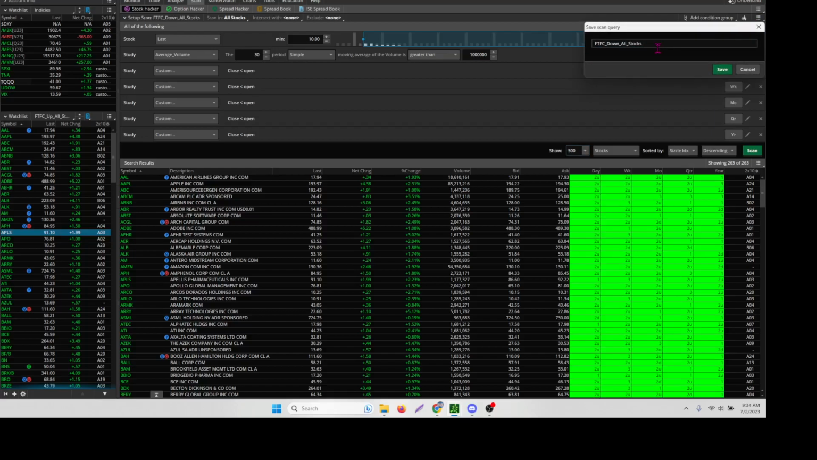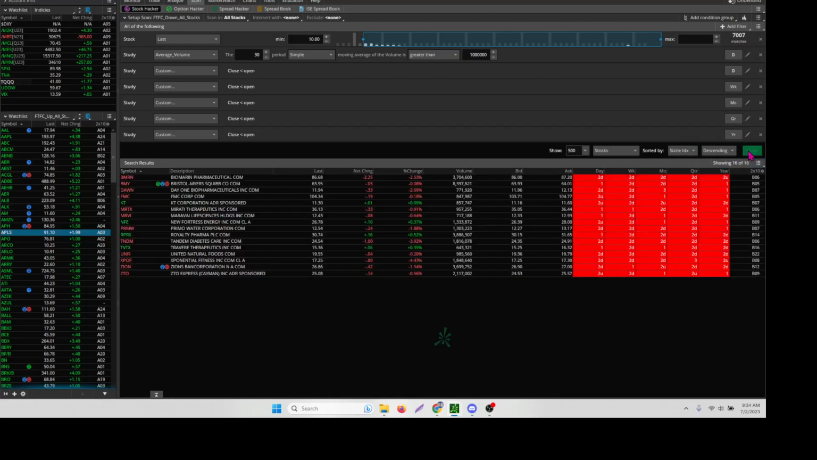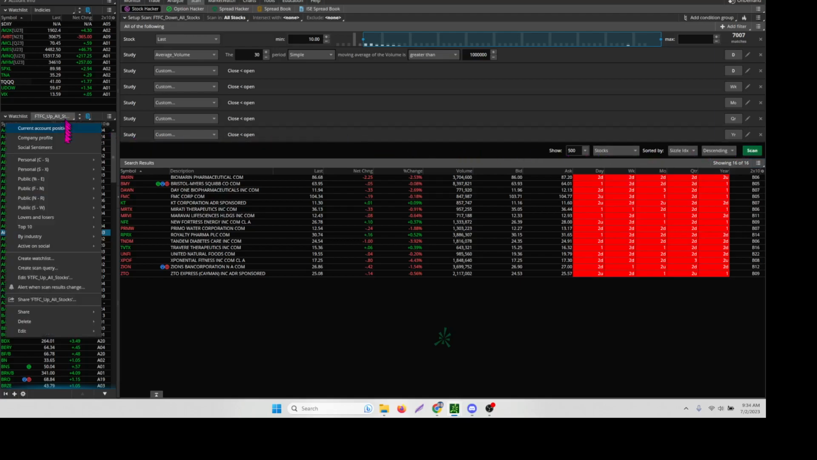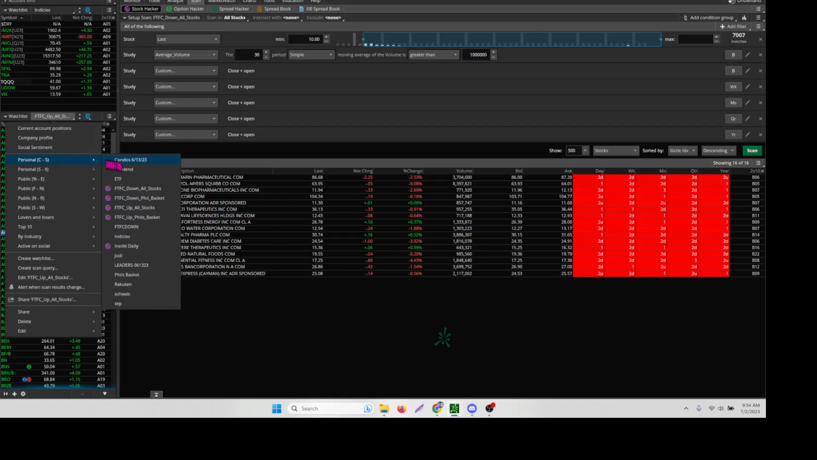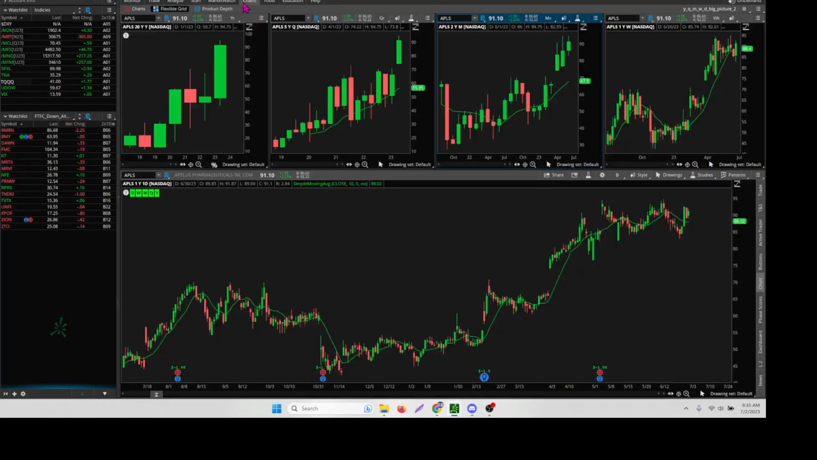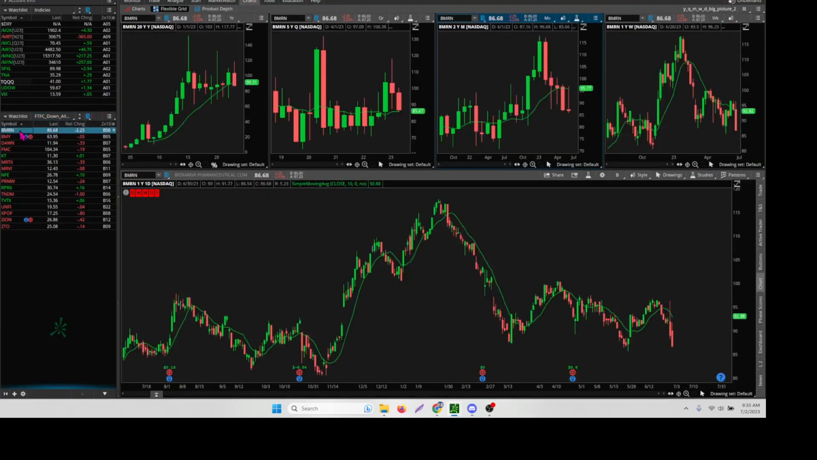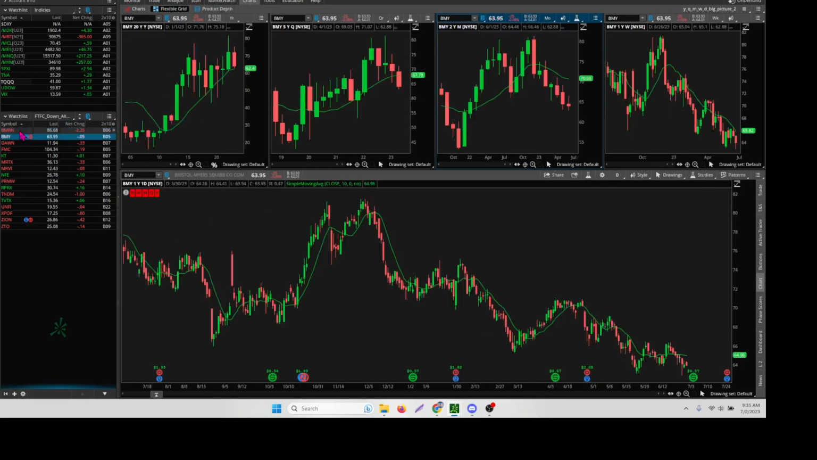FTFC down all stocks is what I named it. You hit save here, but just to show you that I'm not full of it, let's do a scan here and you can see, bam, we automatically just found all the stocks right now with full time frame continuity to the downside. So let's go over here. Since we have that scan saved, go into personal, full time frame continuity down all stocks, and there it is. That's it.